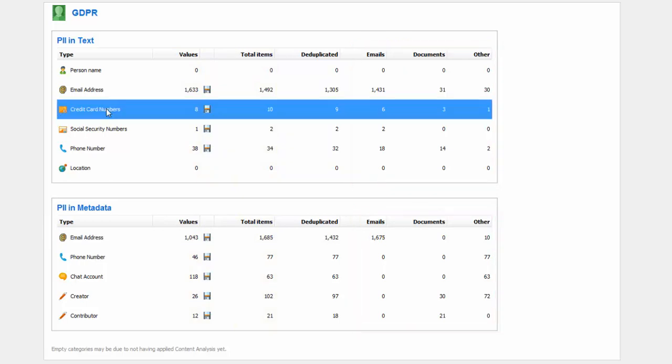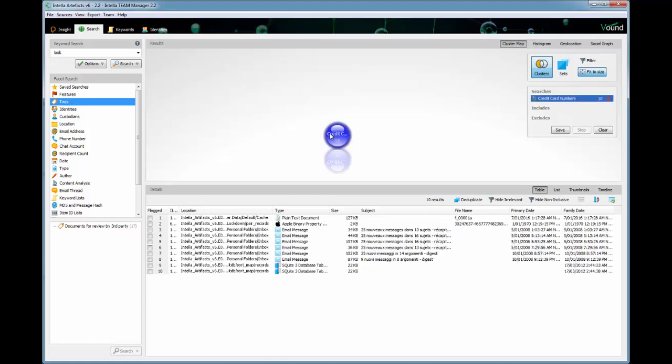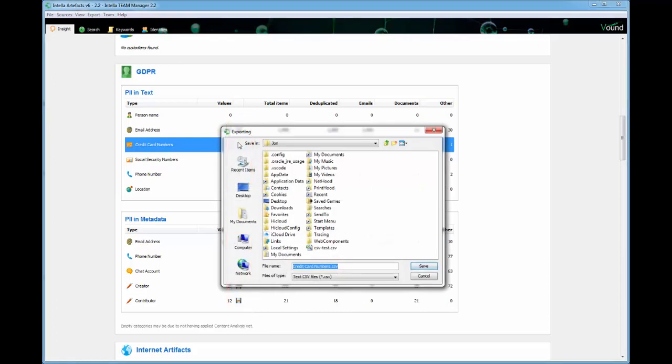The user can double-click on a line entry to automatically change to the Search tab, and the items will be searched and displayed. The user can export the values to CSV or XLS formats by clicking on the floppy disk icon for each category.